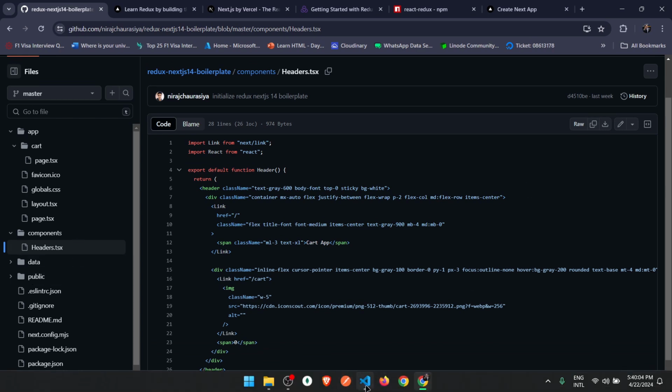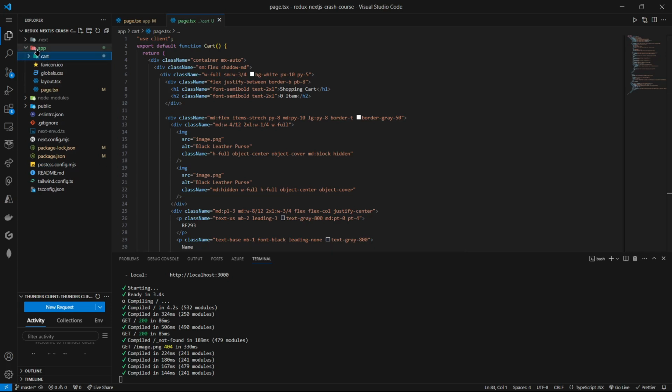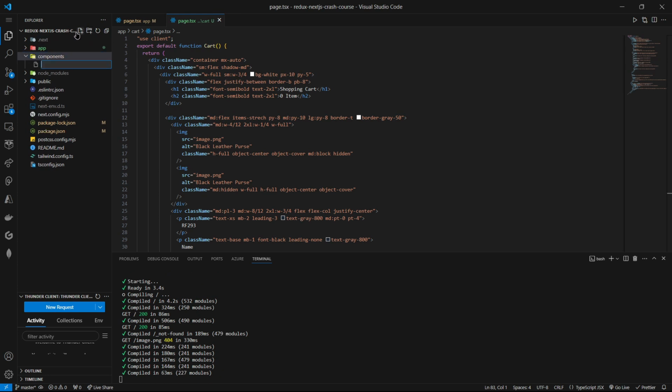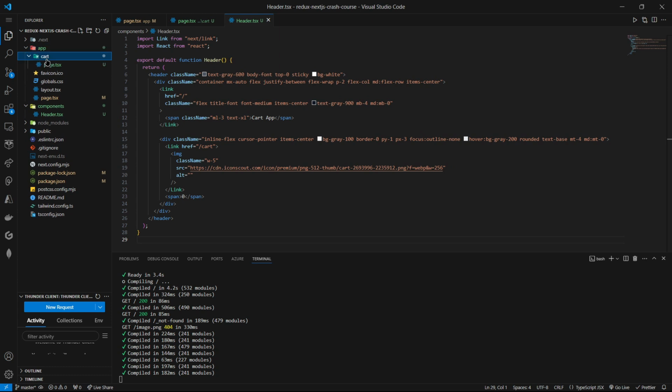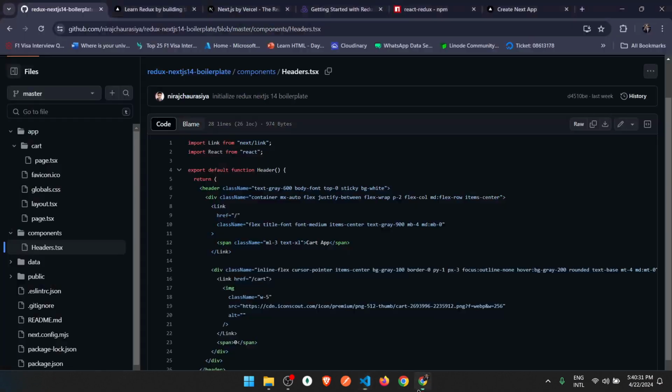Okay, so let me just come to this components, and inside components you will find header.tsx. Just copy from here. After copying this, come to this outside directory and write components. Inside components write header or navbar. I will just go with header, and make sure you are writing this as a tsx component, because we are using TypeScript in this project.